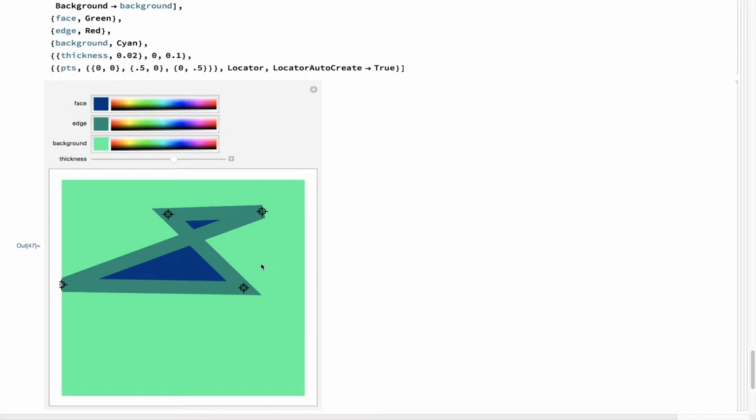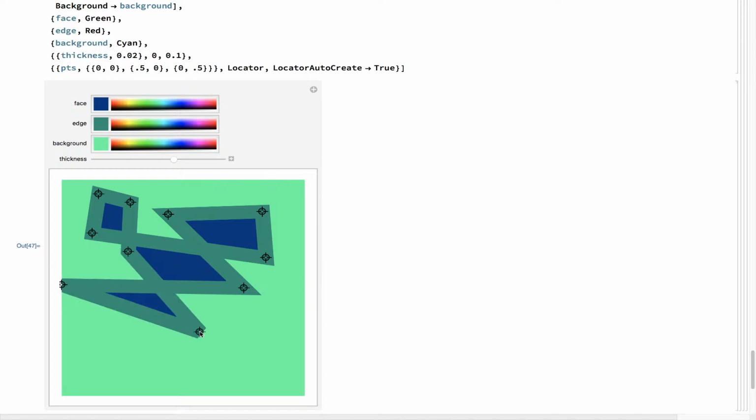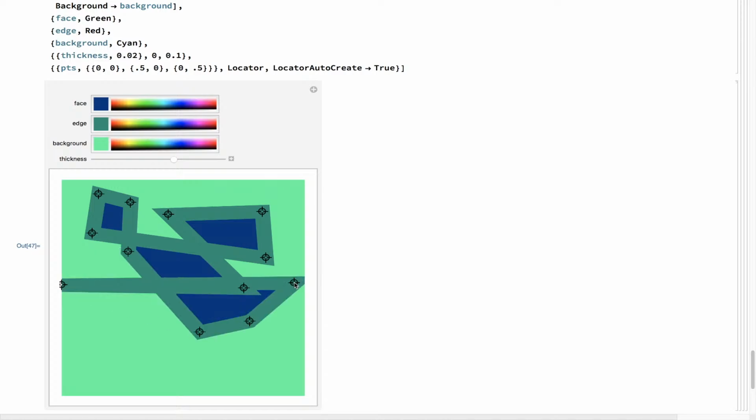And if I click command and click somewhere, it will add another locator. If I want to add another locator here, I will click with command on Mac, or Alt in Windows, and it will add another locator over here. So LocatorAutoCreate has been set to True in this case, so I can add more locators. If you are developing certain types of things, you can utilize that.